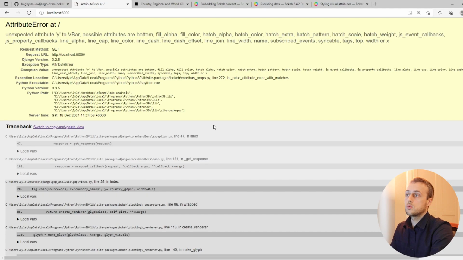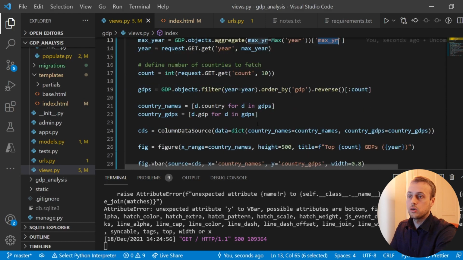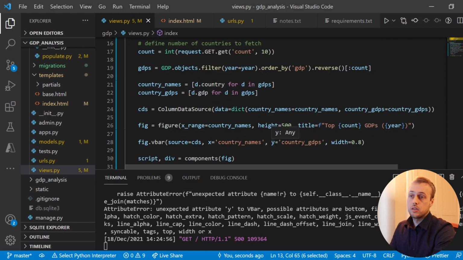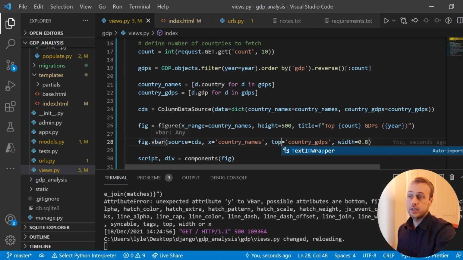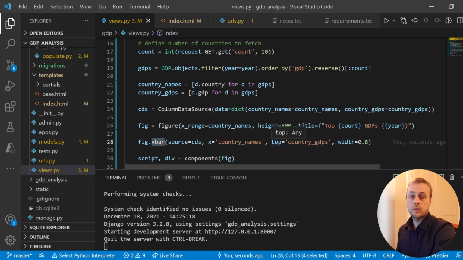So if we refresh this, we should now see another error here. So unexpected attribute y to vbar. Let's cross back to our file, and actually it turns out that the y parameter here should be top. Because we have a vertical bar chart, we are specifying what values we want to be at the top of the bar, so that the library knows how large these bars should be.